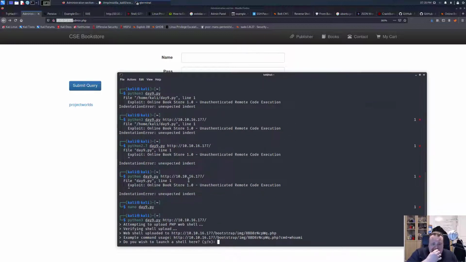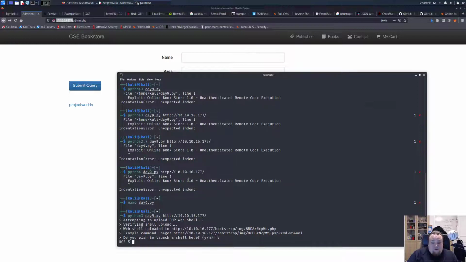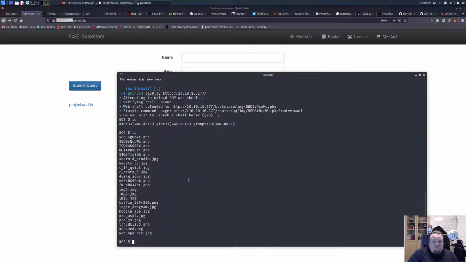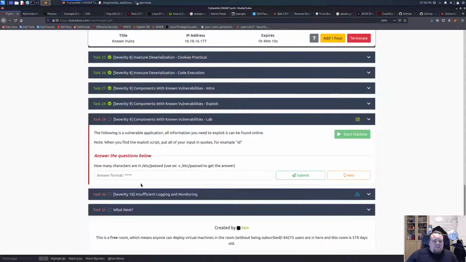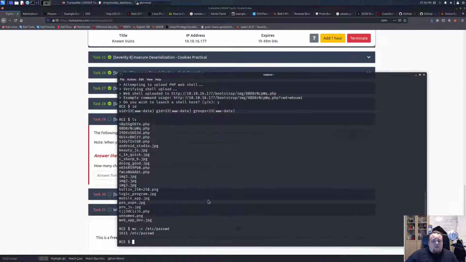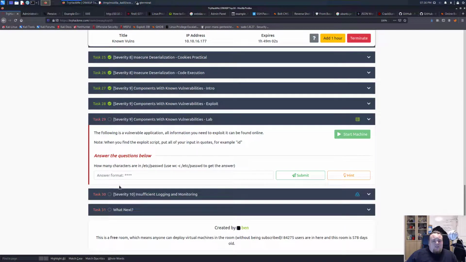We should launch a shell. Of course, I wish to launch a shell. ID. Whoop, whoop, whoop. That was easy. What is the question again? I'm going to execute that command. And it says 1611, that's the length. Whoop.